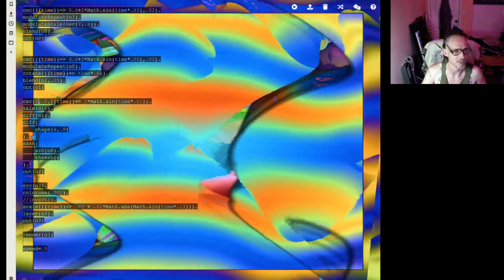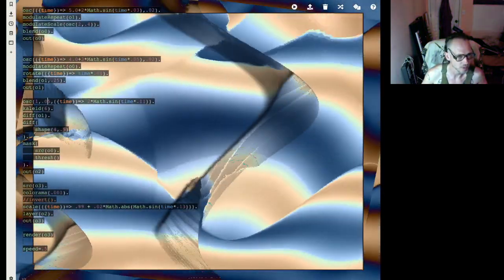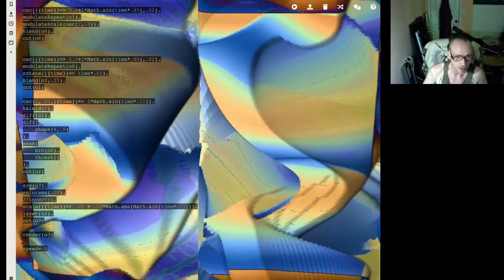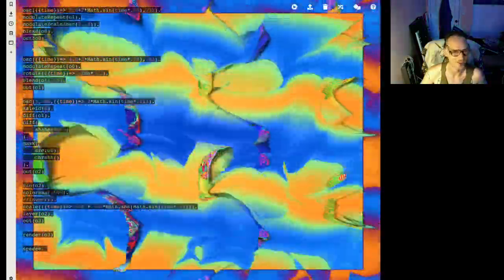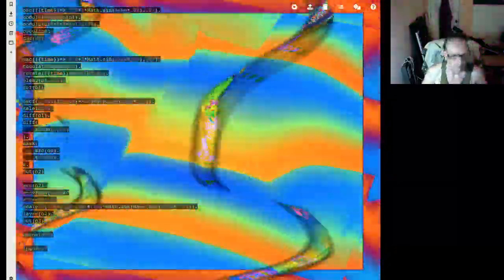Might help if I make the colors more matte in the background. Yeah, maybe we turn this up a little bit. 5. That goes pretty bonkers pretty quickly. Maybe 0.2.